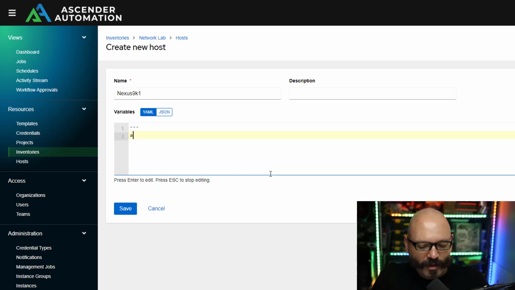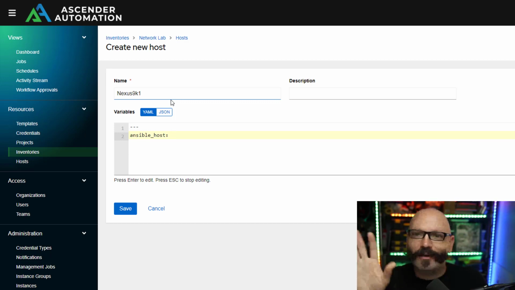So I will add a special magic variable here. It's ansible_host. Now, if Nexus 9K was a fully qualified domain name, then whenever Ascender, or the Ansible playbook I should say, is running, if it can resolve the name, it will, and it will connect to that host and everybody's happy.